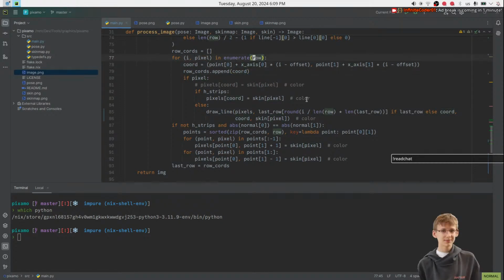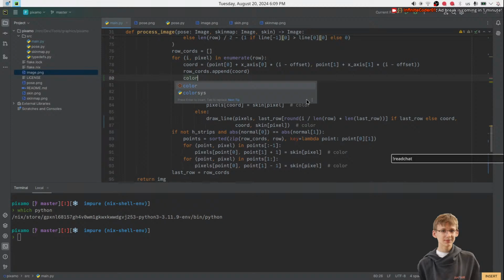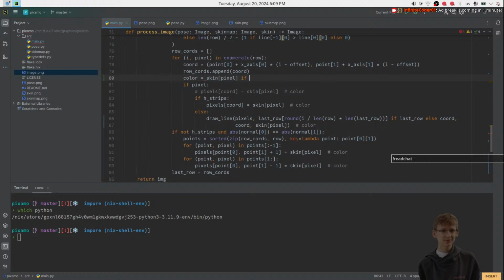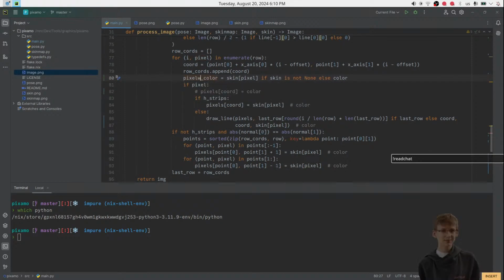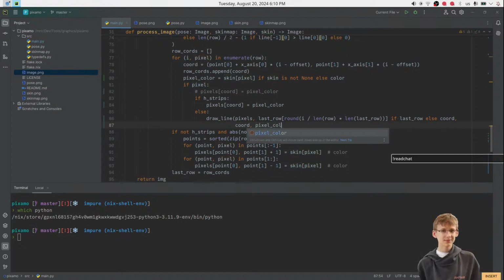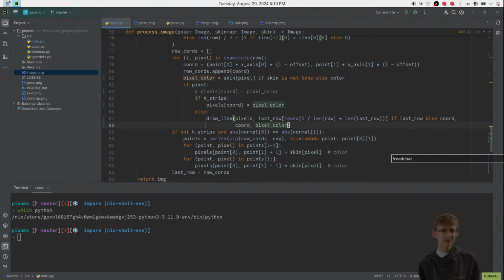Skin pixel. Okay, so here we're gonna do color equals skin pixel if skin is not none, else we're gonna do just color for now, but we're gonna do UVs actually. So here I'm gonna do pixel color, and here also pixel color. Anywhere I missed it?